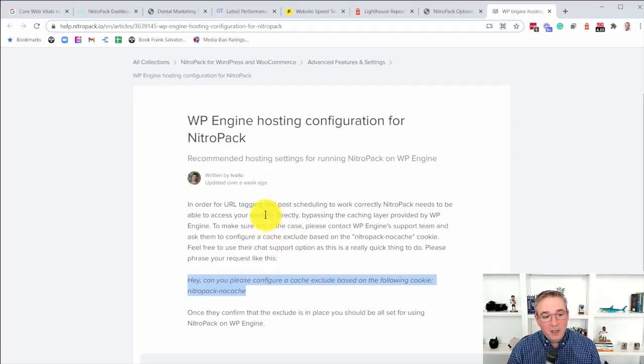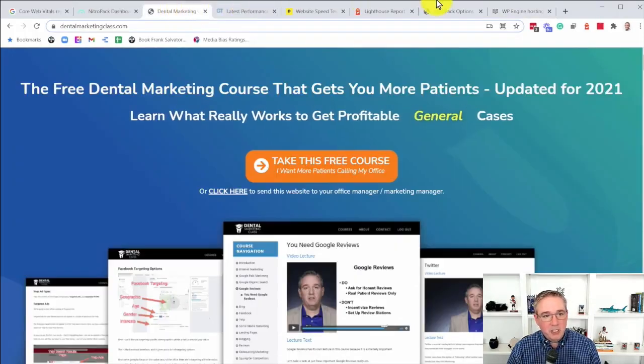So it's pretty cool. And if you don't do this, it can hurt your marketing campaigns because your URL tagging won't work properly and your post scheduling may not work properly either. I'm guessing the post scheduling may not work because of caching issues. So just follow those instructions. It's pretty quick. With WP Engine, they had me set up within less than a minute.